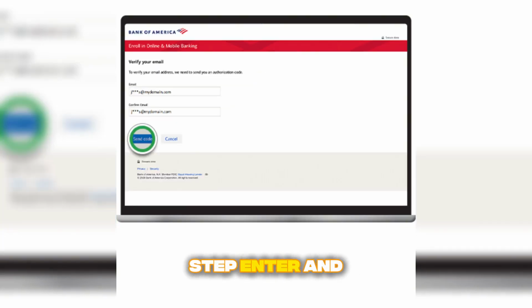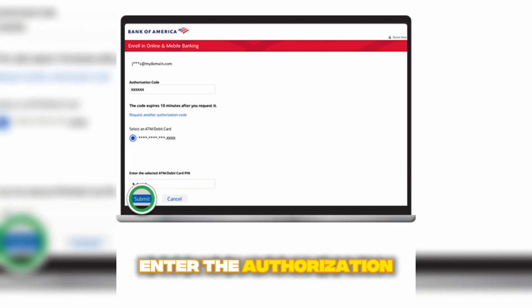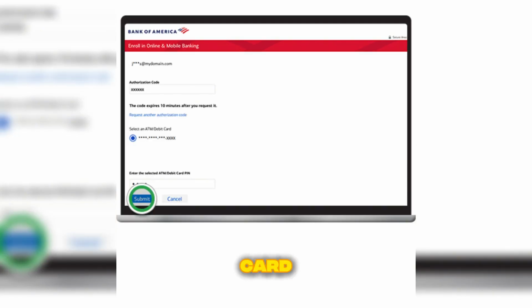For the next step, enter and confirm your email address so they can send you an authorization code. So click send code. After that, enter the authorization code and select the ATM/debit card and enter the PIN for that card and click submit. If you only have a credit card or loan, your screen will display fields for that detail.